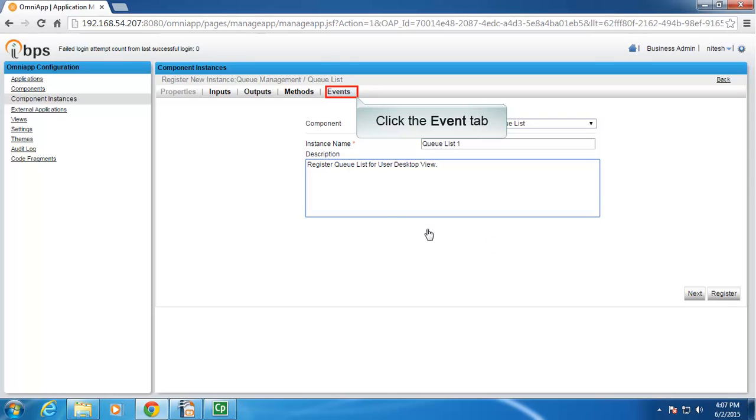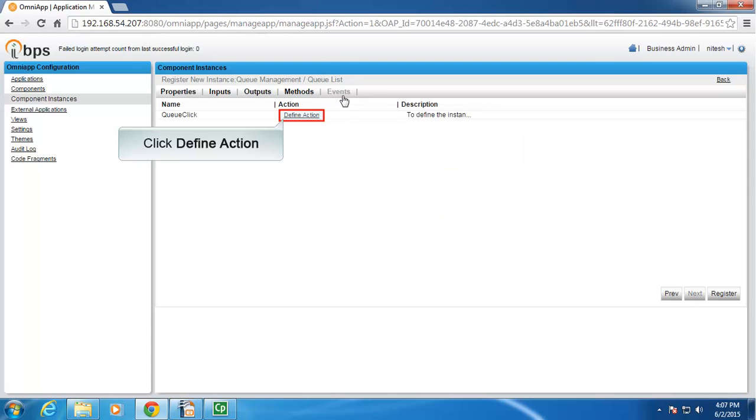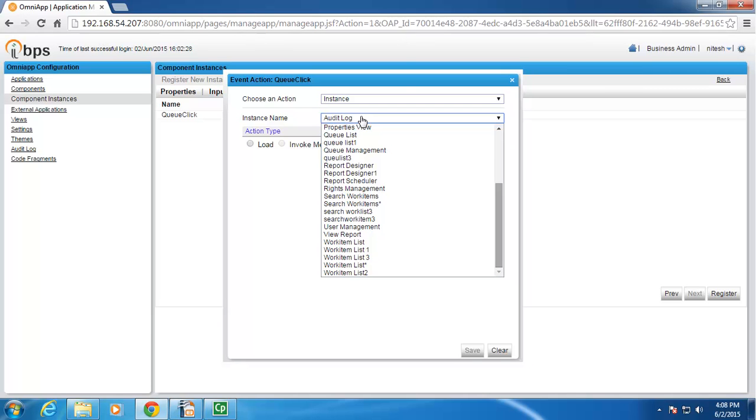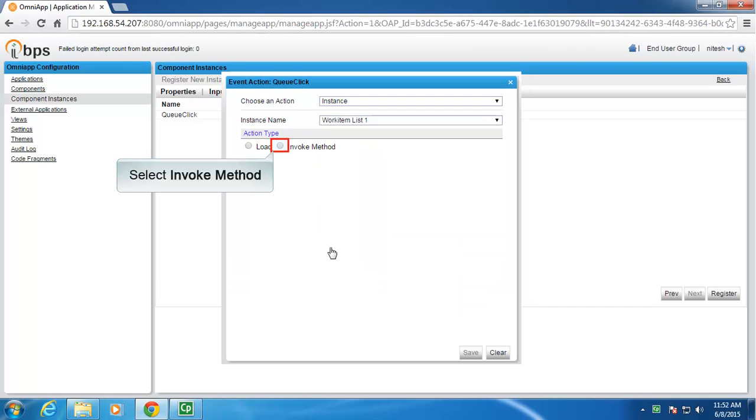Click the Event tab. Configure the required event by clicking on the Define Action link. Choose an action you want to invoke on occurrence of this event. Select the action Instance. Select the instance you want to call on the click of a queue. For the required view, it is a must to view the clicked queue in the work list instance. Therefore, select Instance Name Work Item List 1 from the Instance Name drop-down list. Select the Invoke Method selection button.